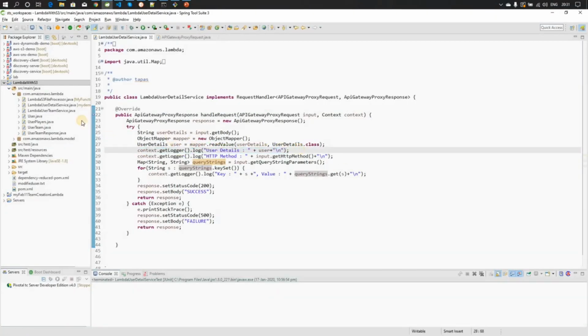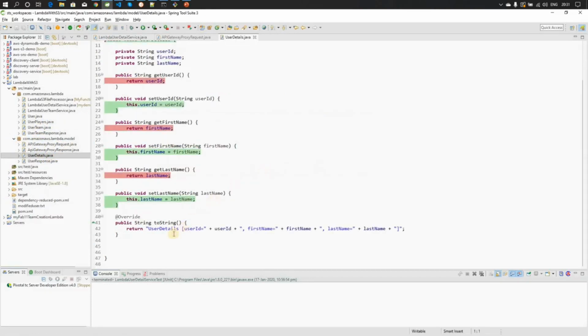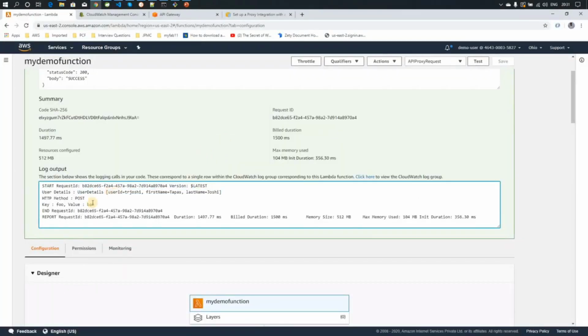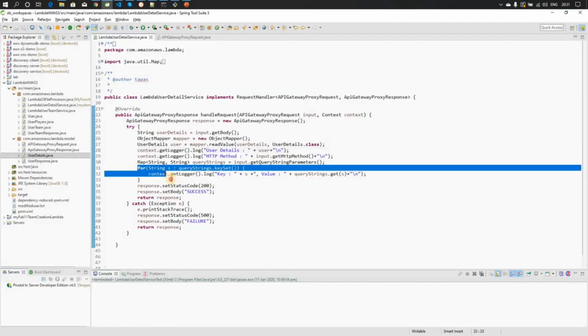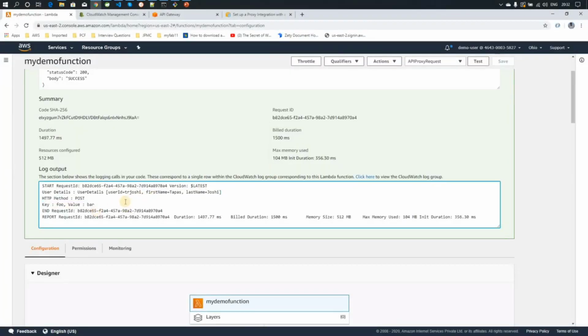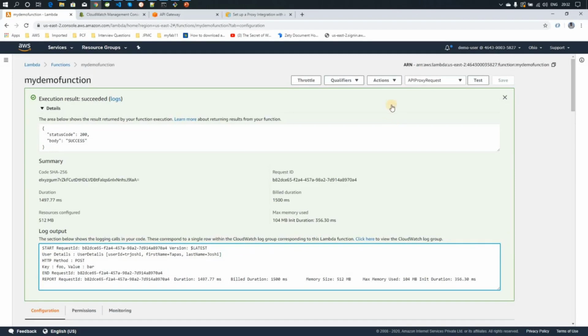Context.log of user details. If you come to the user details class, the toString method is there, and hence it is able to print that one. All right, and HTTP method is post, and key colon value, because we are iterating and printing the key and value for the query string, and then it is just printing the request ID and report, all those things. So that means our Lambda is good. At least we are able to execute and see the log.